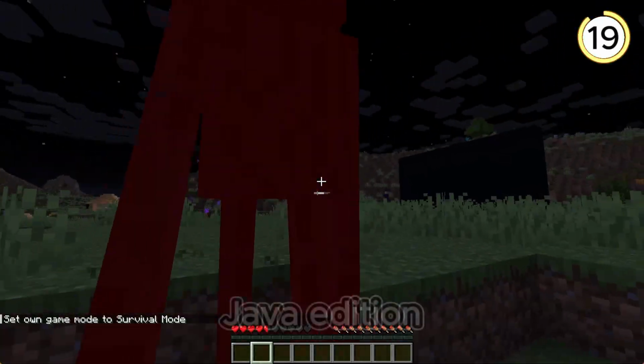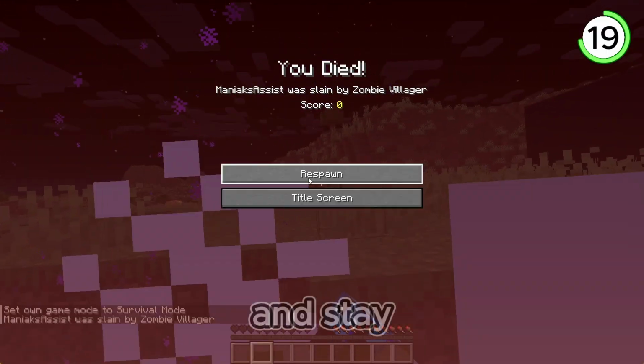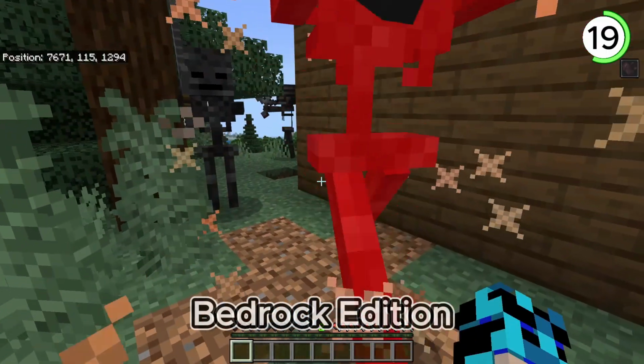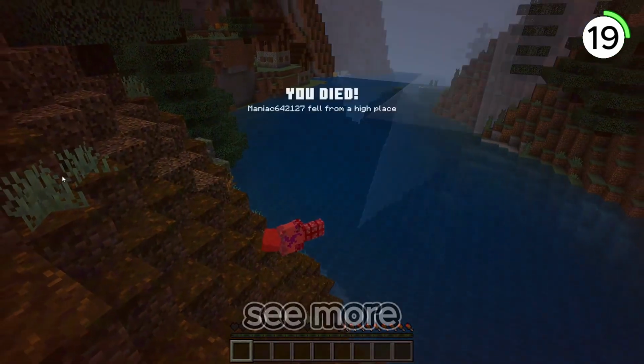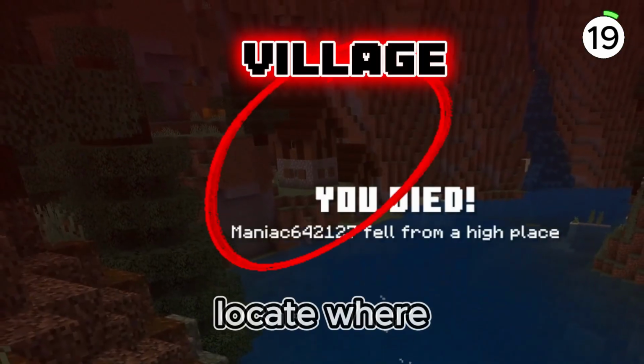When you're dying in Java Edition the screen will just freeze and stay in the same position, but in Bedrock Edition when you're dying the camera angle will zoom out, and this will help you to see more of your surroundings to help locate where you died.